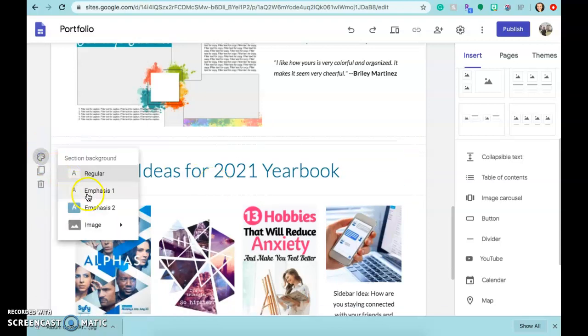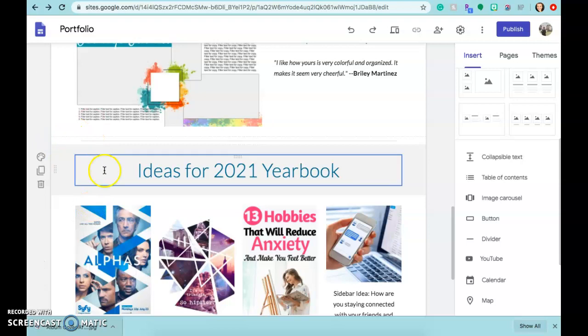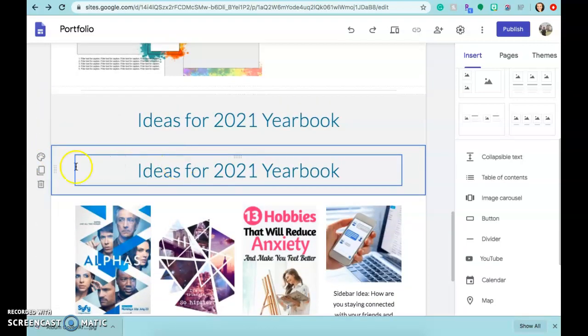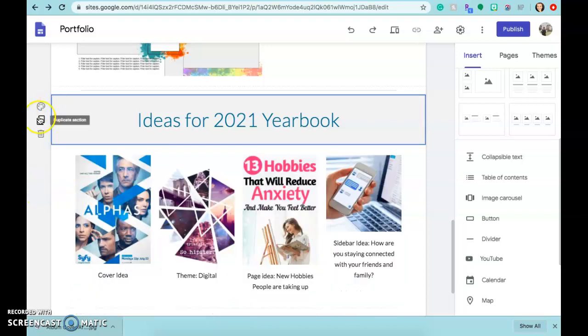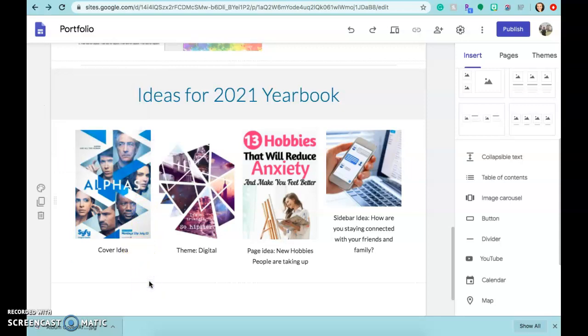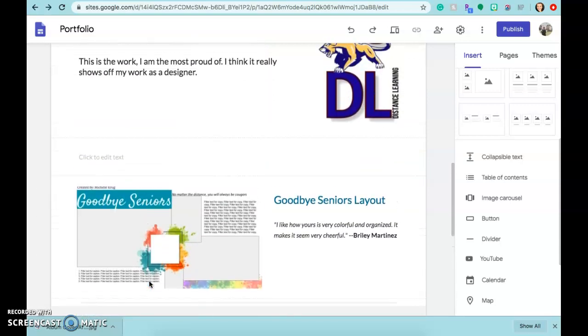You can also play with this styling. You can duplicate it if you need to. Just kind of play around, you guys. These are what they've got. If you want to upload an image and really get creative, you're able to do that too. But let me get back to where we were at.